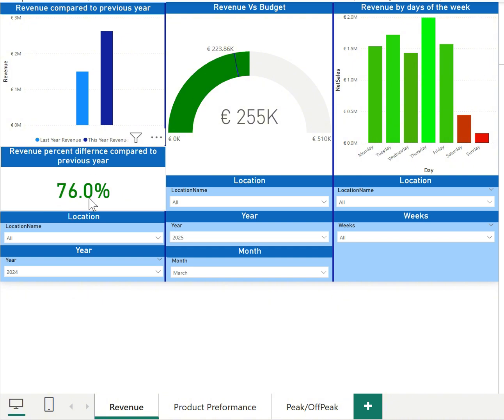So as you can see, there's a 76% difference between the revenue made this year and last year of 2024, because that's what we selected in the year box. So this bottom area you can filter by location and year.